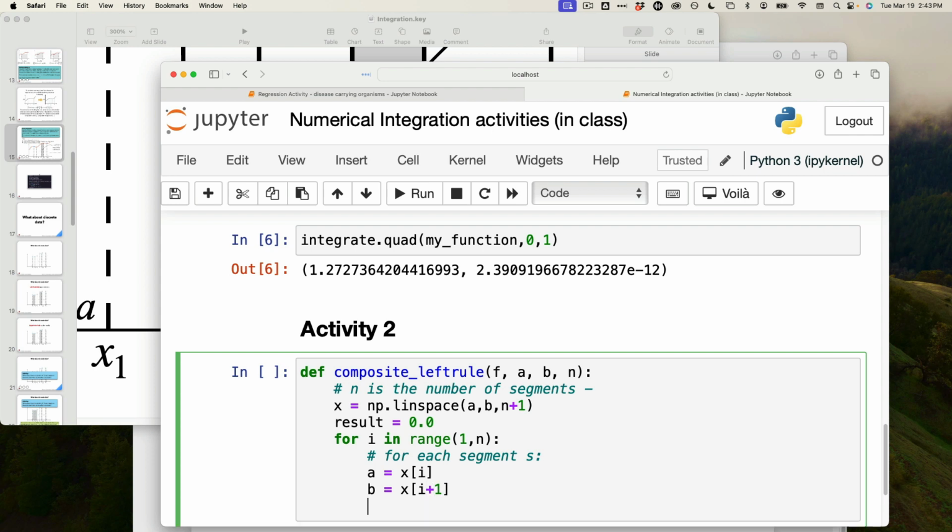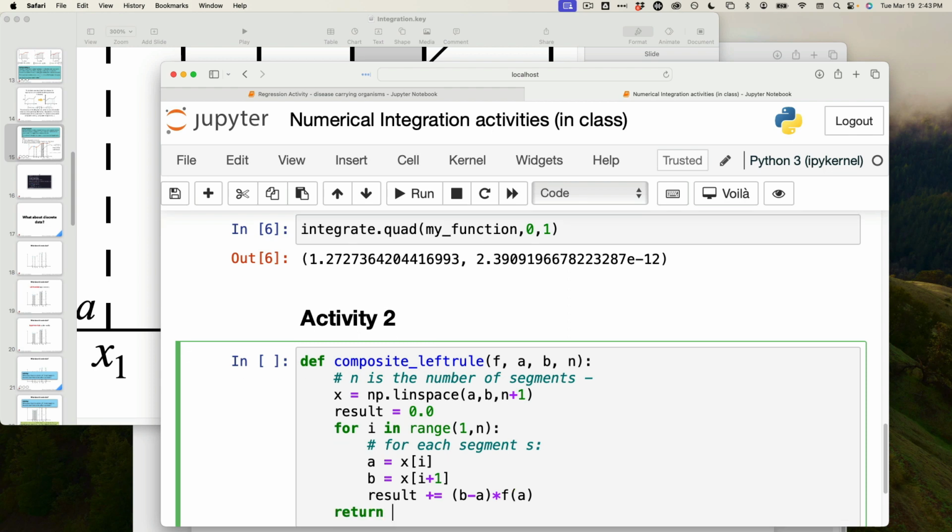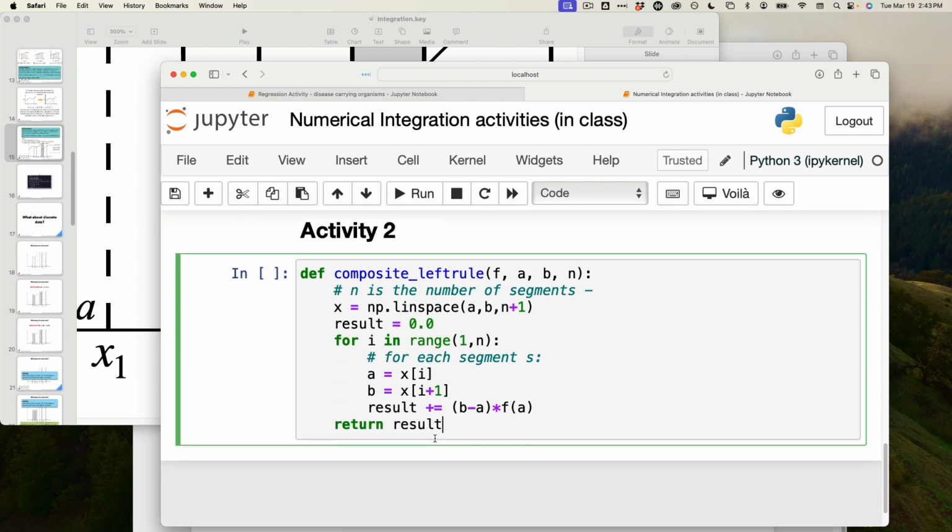Now you have A and B, and then simply do the integral and add it to the result. It's B minus A times f of A. And once you're done, return result. Actually, I should start from 0 here, right? Yes, we should start from 0. Sorry for the typo. So we should start from 0.